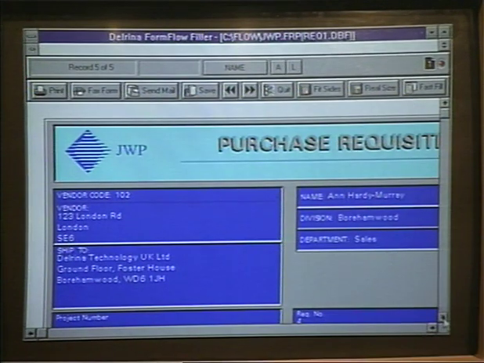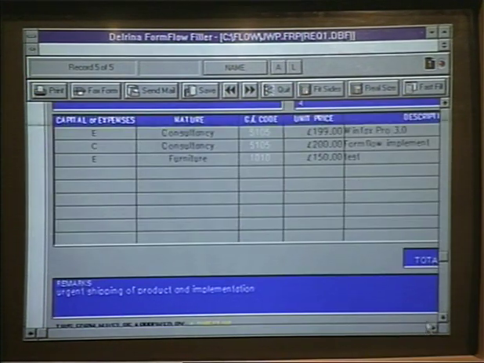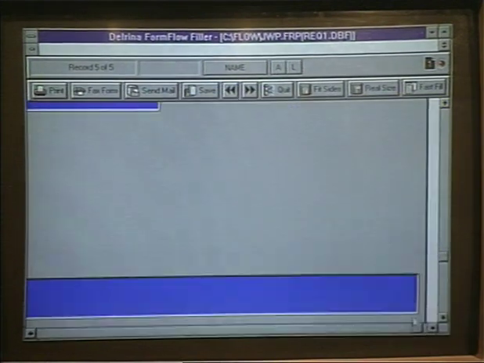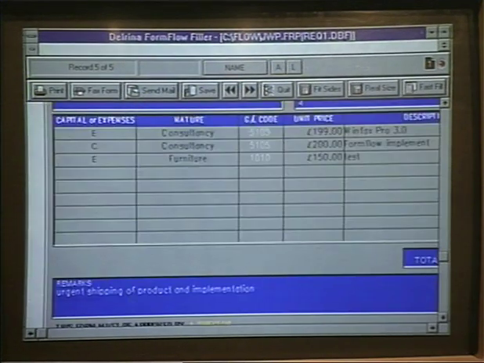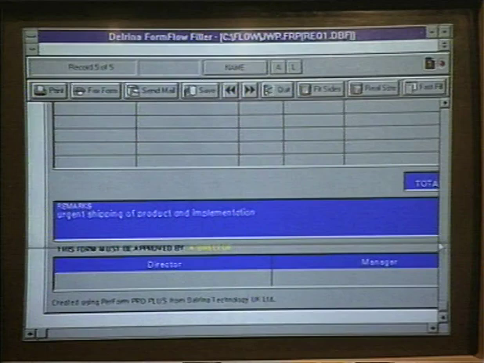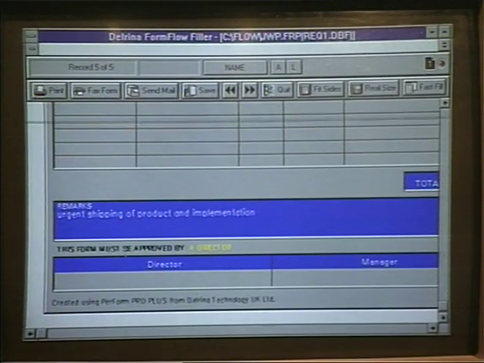We also have the ability to perform calculations, and as you can see here, we've added up that field, put in a calculation there. What we also have is the ability to lock this form with a password. So this form can actually be password protected, and locked with what's known as an electronic signature. And you can see here, based on this total, this form has to be approved by a director. In big yellow letters, lest we forget.